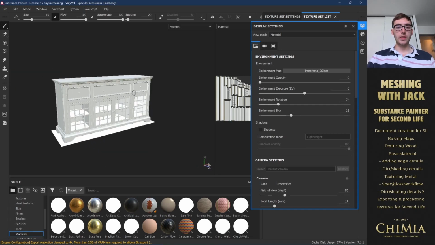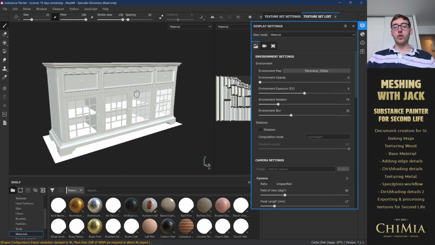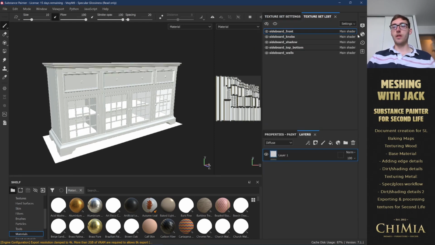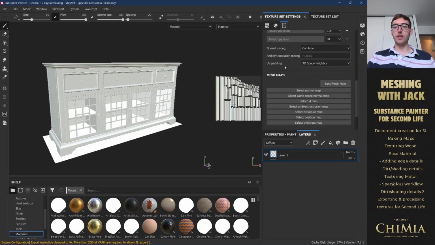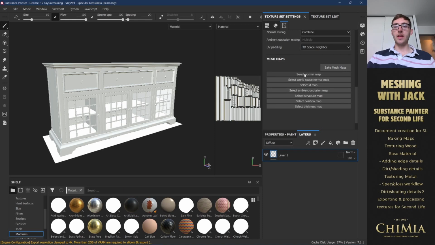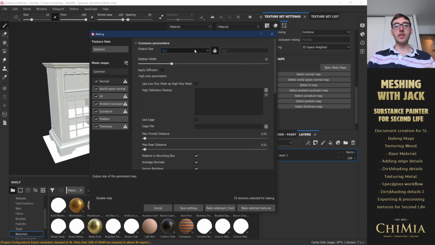So let's get on to the next bit, which is baking maps for Second Life. If we open up the texture set settings and scroll all the way down, you get this section for mesh maps. Now these mesh maps basically drive how Substance Painter calculates your materials, textures, etc. So going into the settings, we're going to choose 2048, same as our document size.